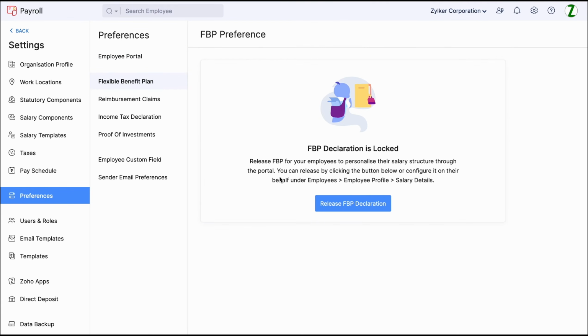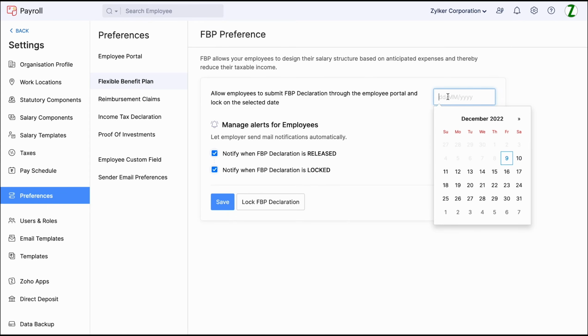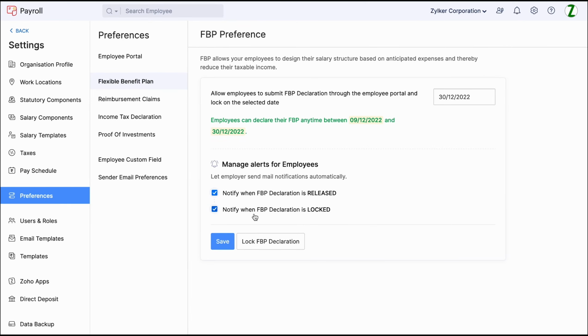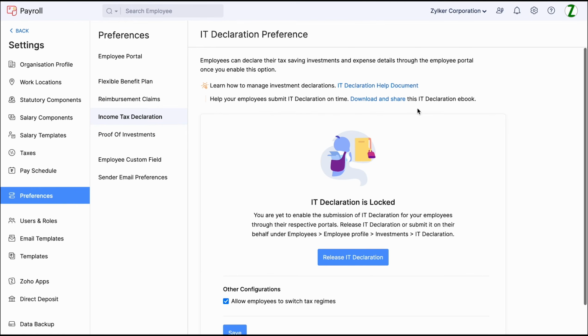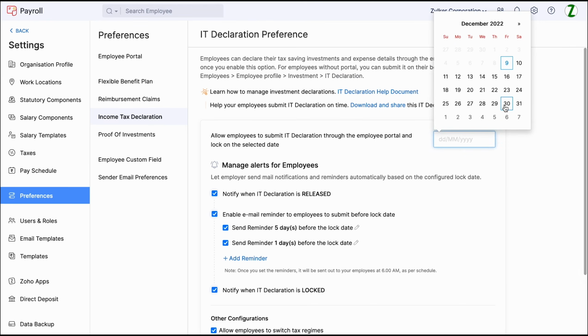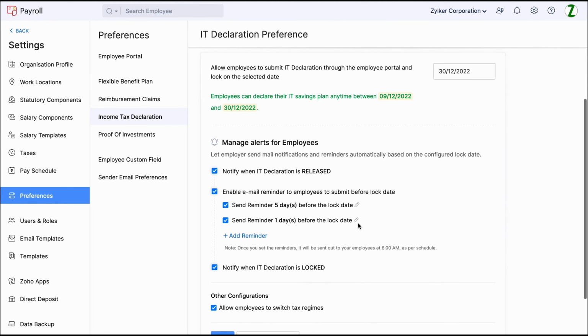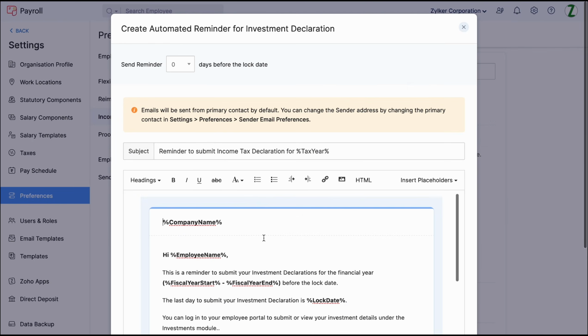In the Flexible Benefit preference, you can release the Flexible Benefit Plan declaration for your employees, specify the lock date, and manage the alerts which will be sent to the employees automatically. In the Reimbursement Claim section, you can select the last date to submit the reimbursement claim, which will be applicable for all months. In the Income Tax Declaration section, you can release the IT declaration, select the lock date for submittal, and set reminders as required. You can add custom reminders as well.